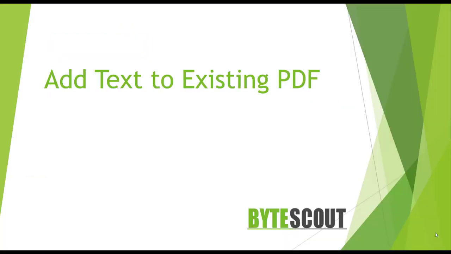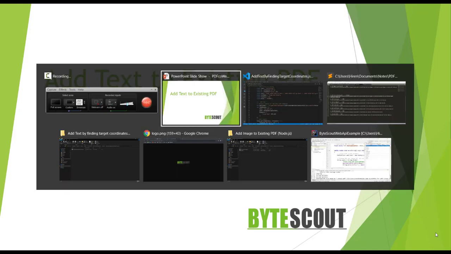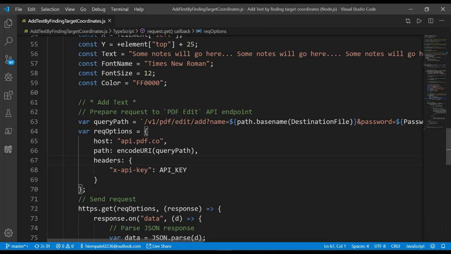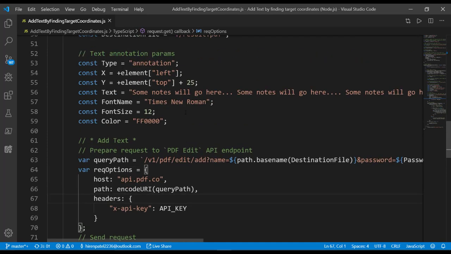In this video, we're going to see how we can add a text into an existing PDF. To add the text into the existing PDF, we are going to utilize the PDF edit add API, and we are going to have the type as annotation. We are going to specify the X and Y coordinates, the text which we are going to insert. We are specifying the font, the font size, and the color of the font. This is pretty simple stuff, but to make it more interesting, let us see what we are actually doing.